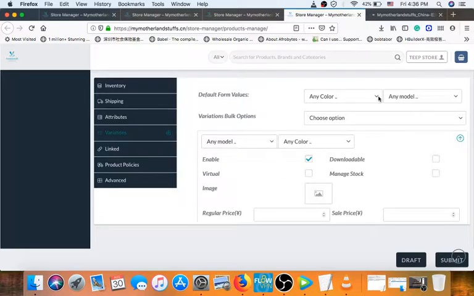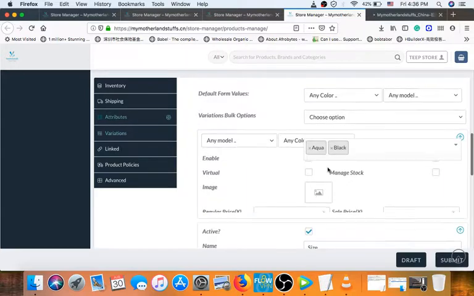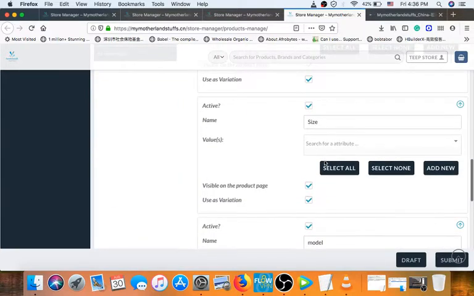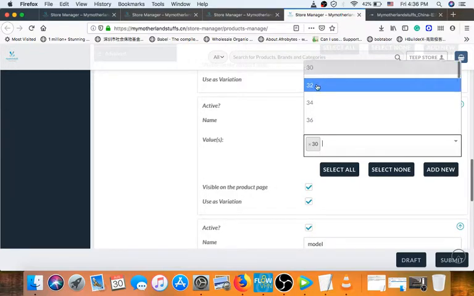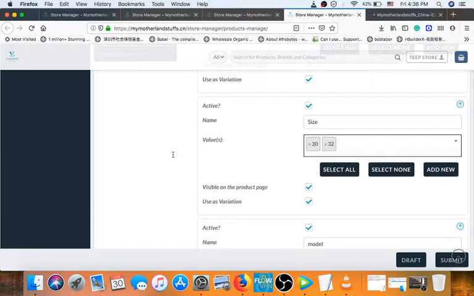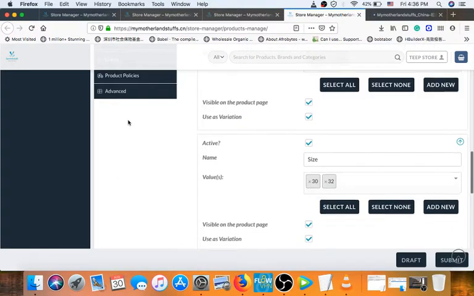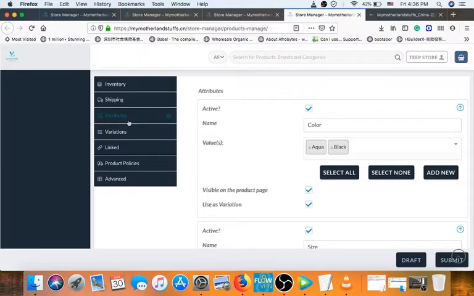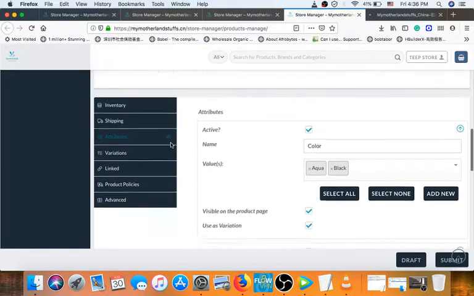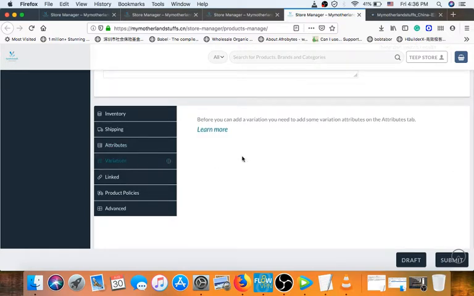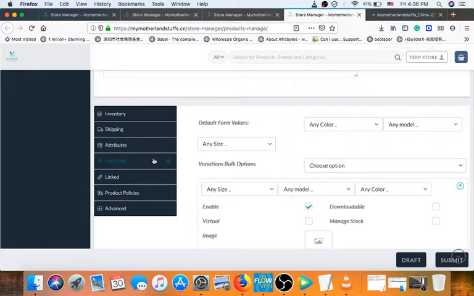So here we have the color, because we have chosen color here. I haven't chosen size. If I choose the size, let's say I've chosen 30 for the size, it depends on the thing you are listing. Let me see if I'm choosing model. Okay, model, yes, you have chosen 34. Then you just come here, variation, and you're going to vary your product as you wish.